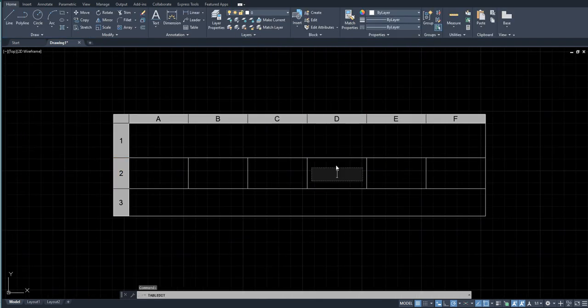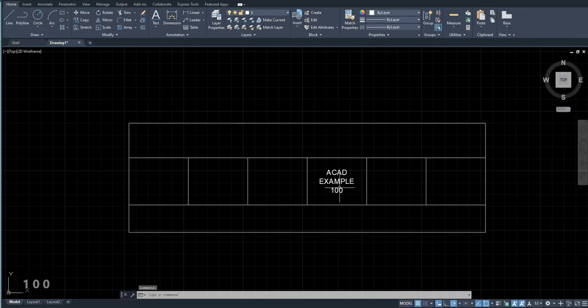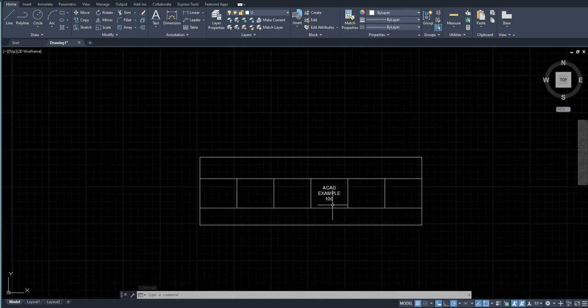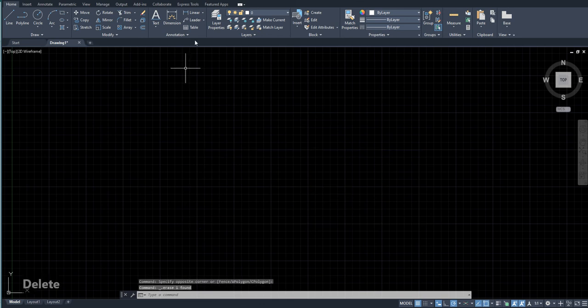About the data row lines, you can see, for example, if I write AutoCAD example 100, you can see that we can enter only 3 lines in this particular text, no more than 3 lines. So that's what the row height meant. Just going to delete this for now.